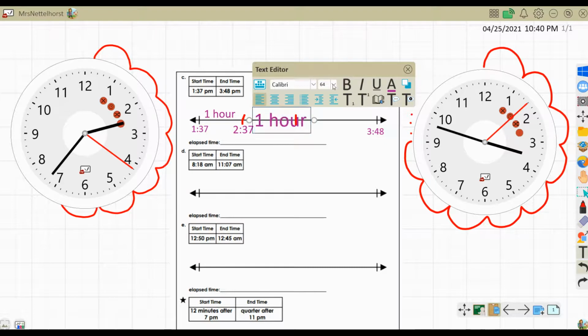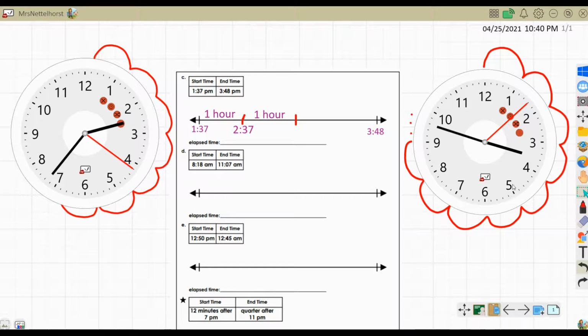Notice that the word hour is a homophone for the word our, meaning belonging to us. But this hour has a silent H at the beginning. Okay, so I already said this, but if I go one more hour, I'm at 3:37.